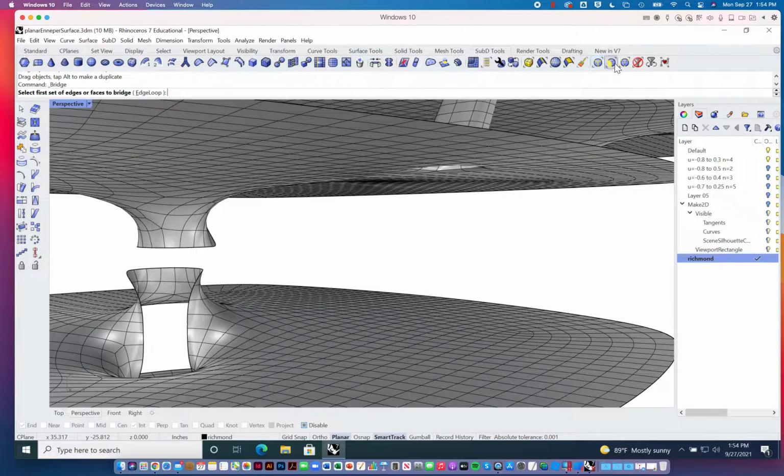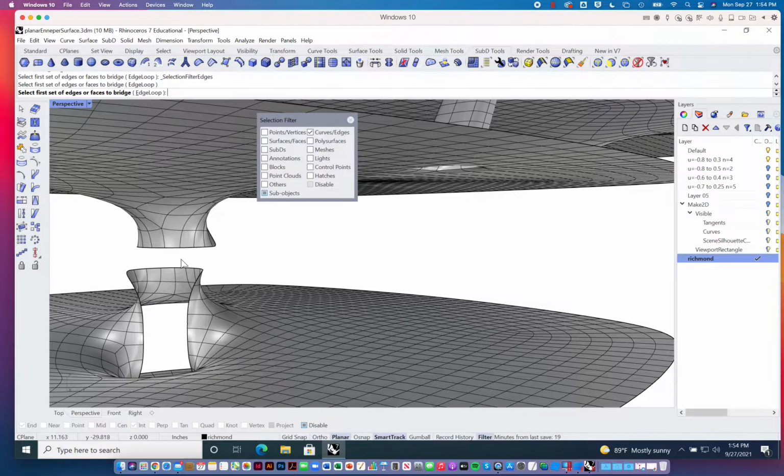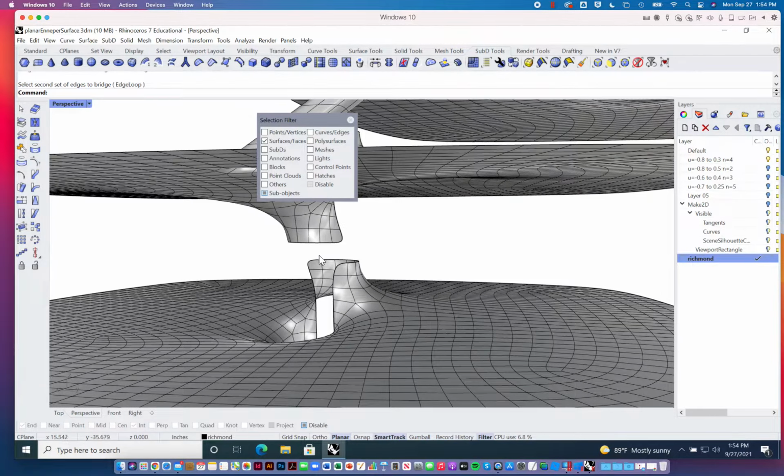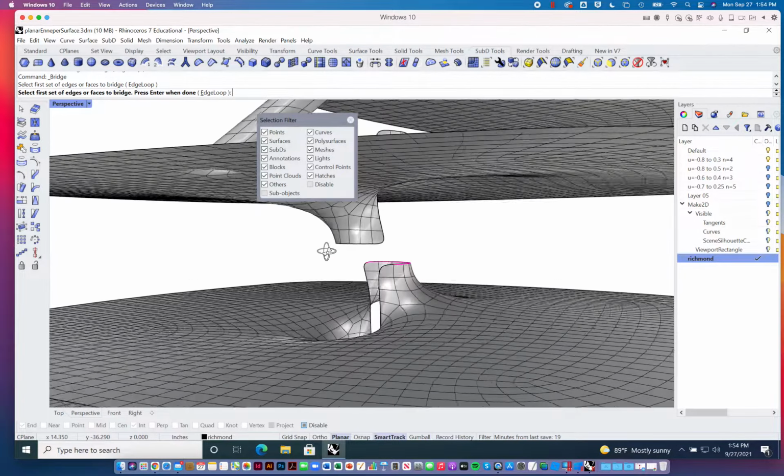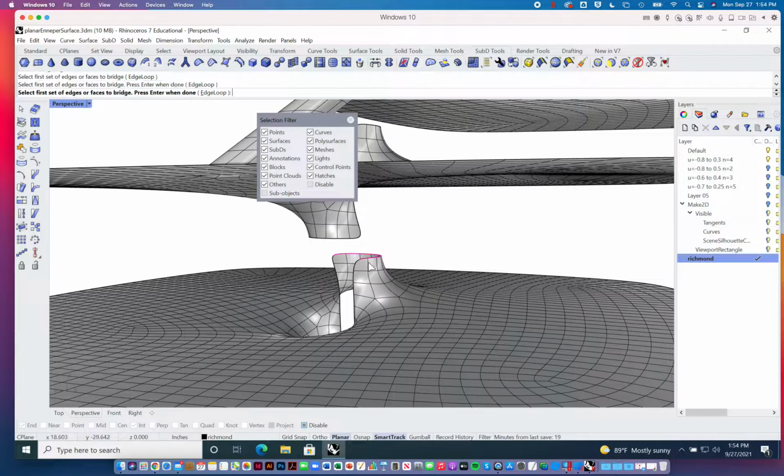So I will bridge edges. I'll make sure I'm selecting just edges, right? I'll get those edges, enter. Get these edges, enter. Maybe. Try this again. Okay. And then the second set, come on now.